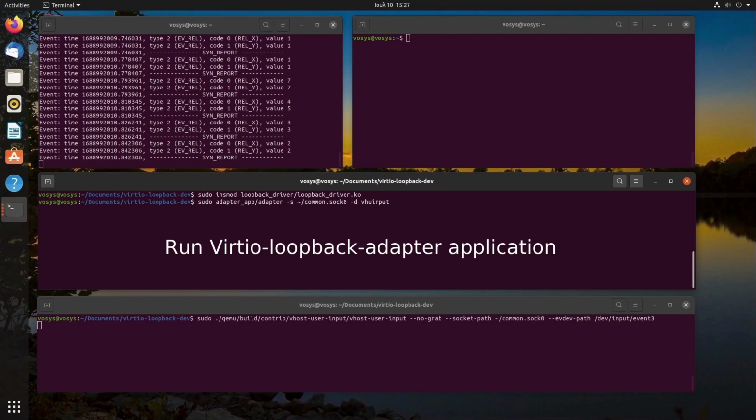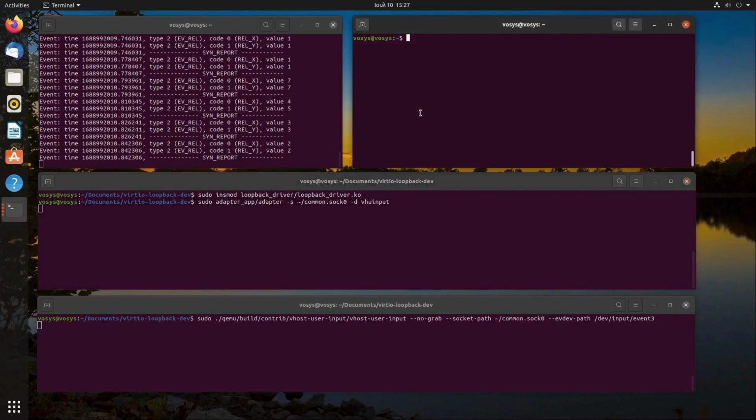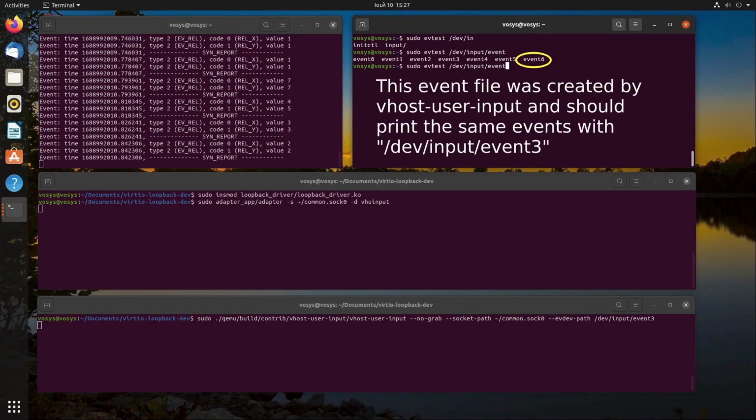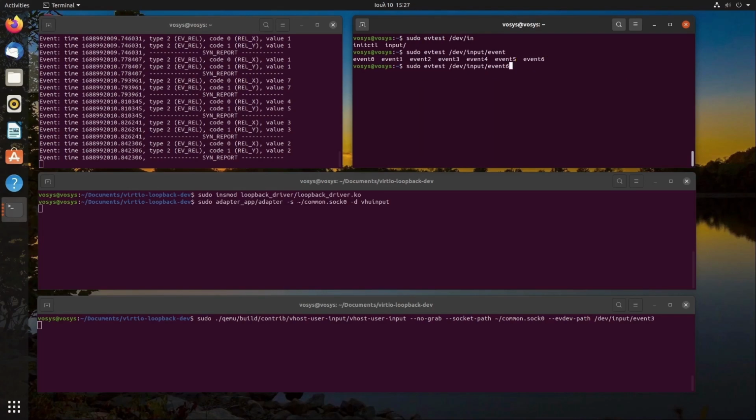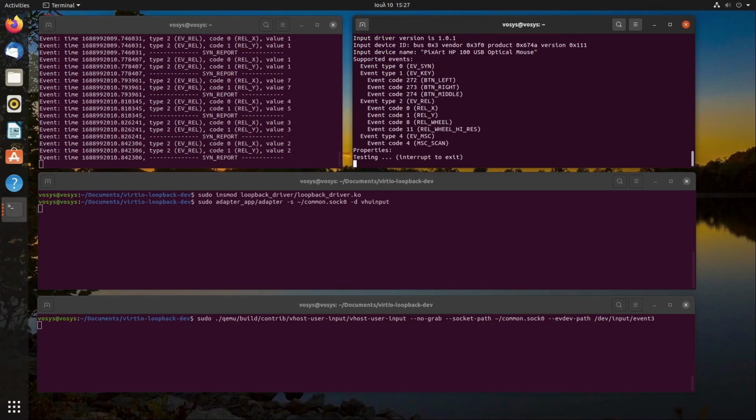After those steps, the only thing that remains is to verify that a new event file is being created. And this file gives us the exact same logs as our source event file, in this case, event file 3.